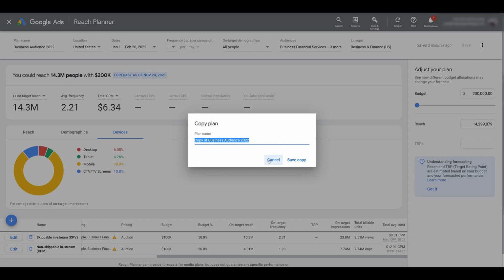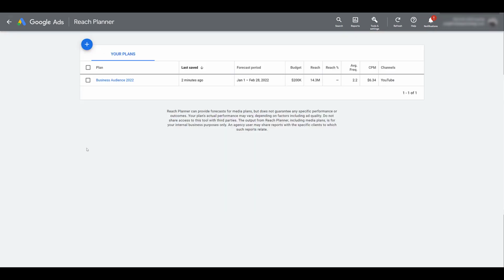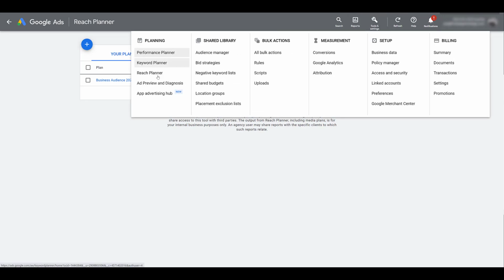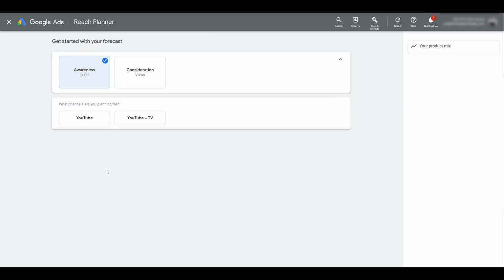So I'm going to cancel out of here. I don't need to resave the plan. I didn't make any changes since the last time I saved it. So I'm just going to X out. And there we see our plan. This is pretty much the same view that we would get if we would go back up to the tools and settings and then get back into Reach Planner. We lost that introductory screen. So if you wanted to create a new one, we don't get the new plan button in the middle. You'll just have to click on the blue plus circle. And that is how you'd start all the way over again.